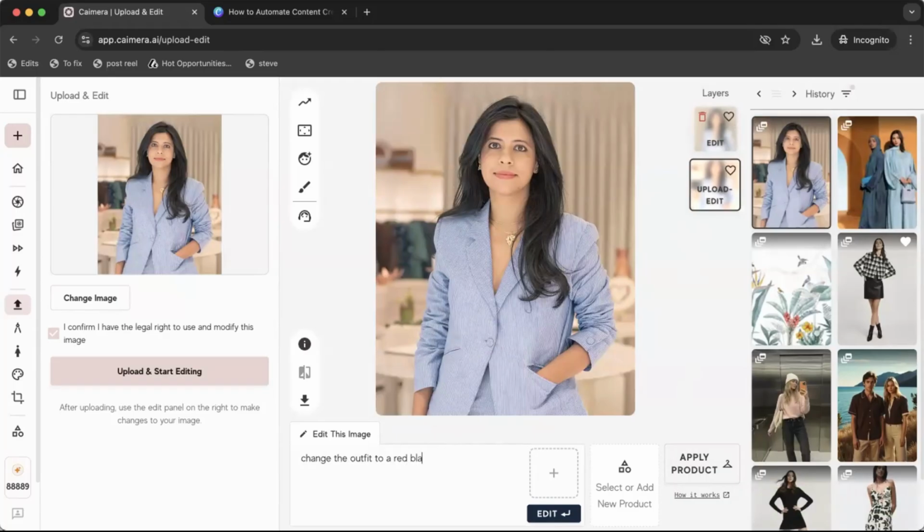Without models, for example, necklace. Yeah, we can do a necklace for sure. Change the outfit to a red blazer and background to an office.